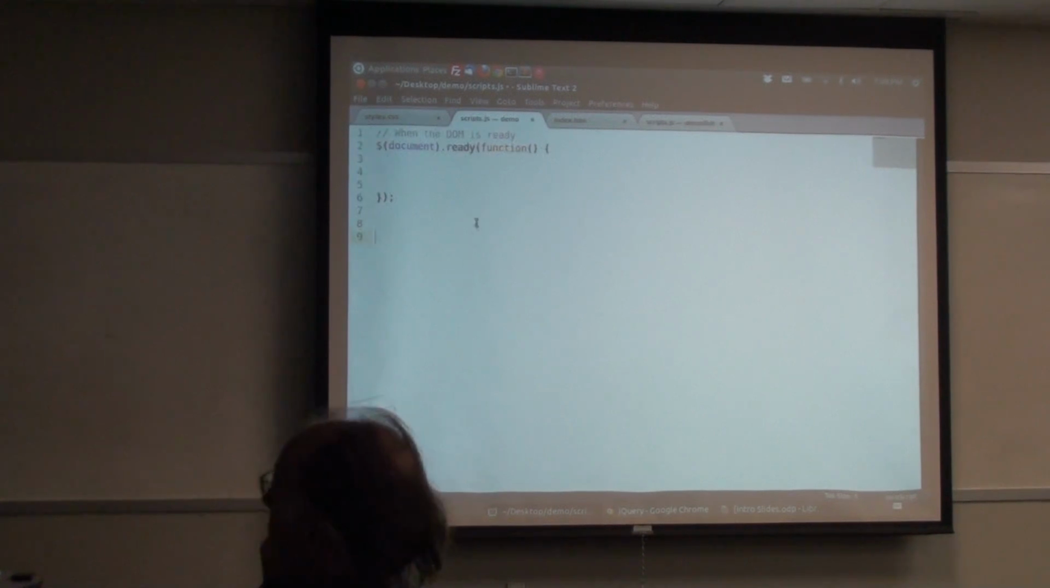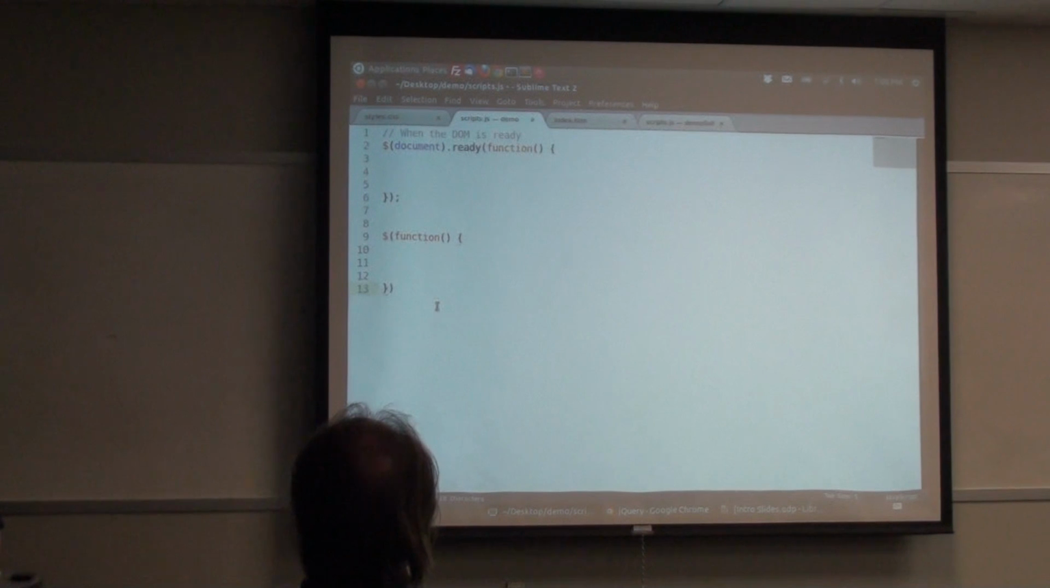Is there a shortcut for that? There is a shortcut for that. The shortcut is what I deleted, which is if you just do this right here, you can just take this, which is called an anonymous function, copy, and you can just do like that. That's the shortcut for it.